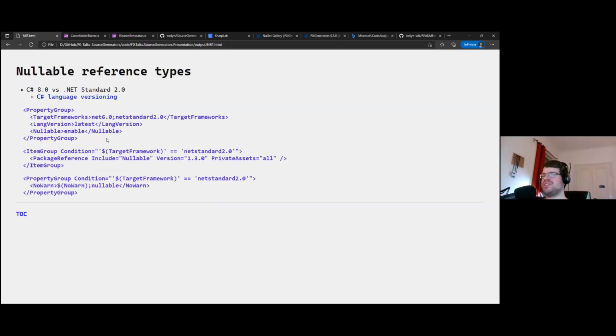Talking about nullable reference types. One thing about source generators, and this actually applies to all Roslyn projects, is that they need to be .NET Standard 2.0. But the default language of .NET Standard 2.0 is C# 7.3, and for nullable reference types we require at least C# 8. So what I like to do is always multi-target the analyzer to always target the latest .NET target framework so that we get the latest nullable annotations.